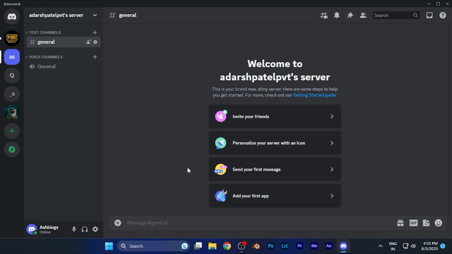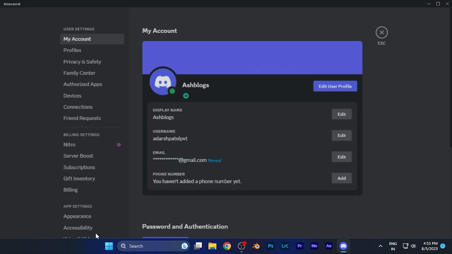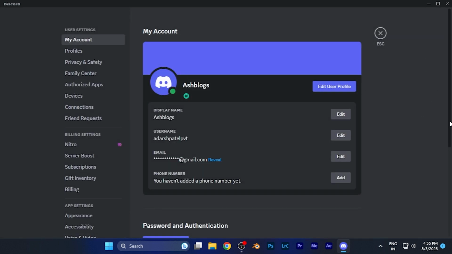Now you have to go to the option of settings. You're going to find the settings option in the bottom left corner. The icon of settings is just right there. Simply click there, which says user settings. Now you are in the settings of Discord. Here you don't need to navigate anywhere, you are by default on the My Account section.